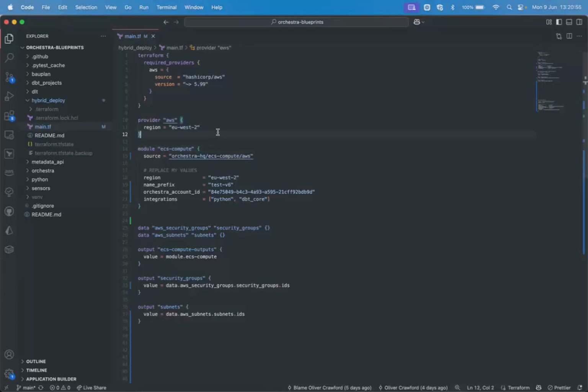Hi there. In this video, we're going to show you how to deploy one of Orchestra's hybrid agents on your compute infrastructure, specifically AWS ECS. So here's an example main.tf that we have in one of our repositories for you to look at as an example. And here's the module in particular.